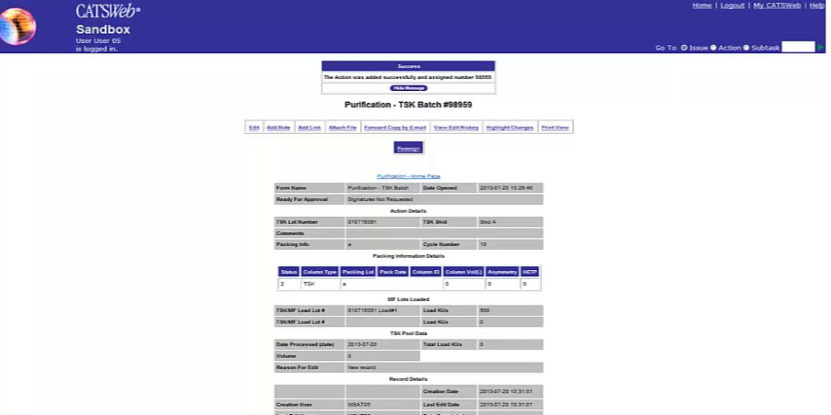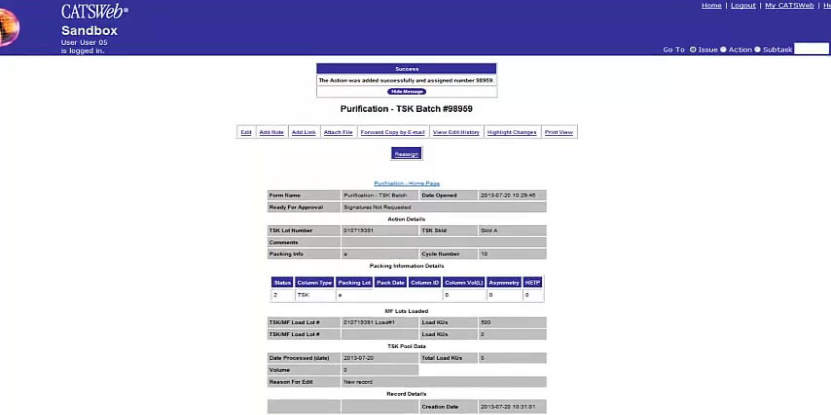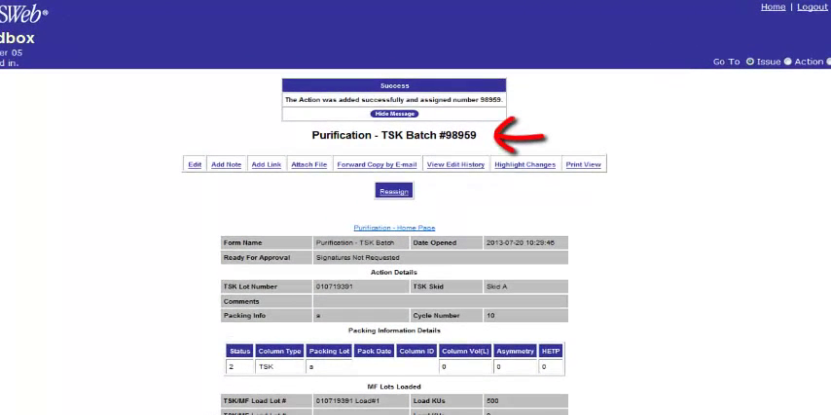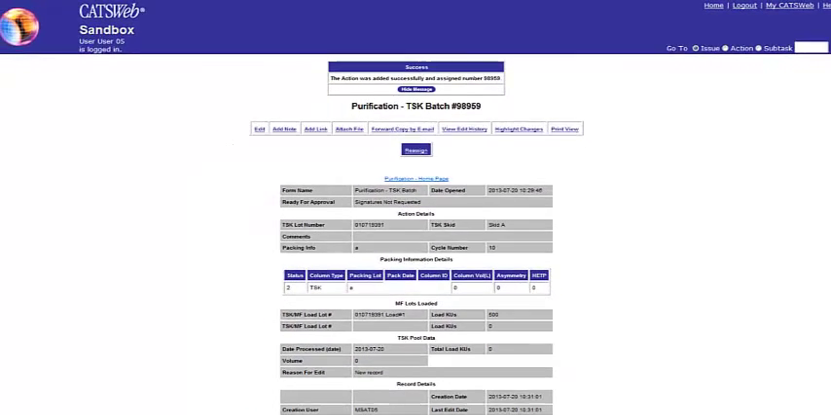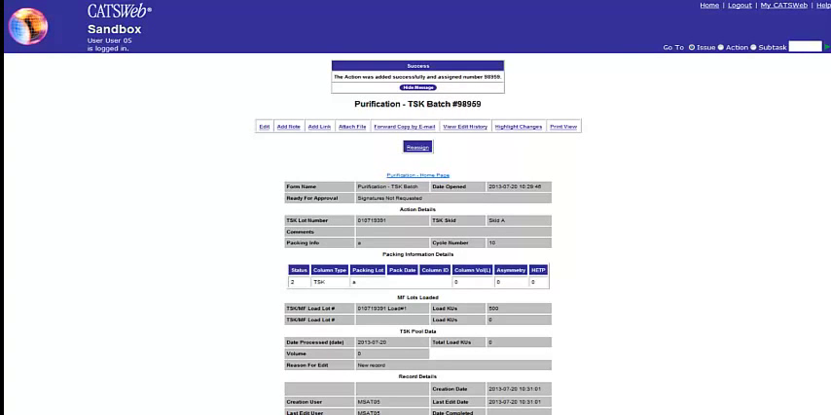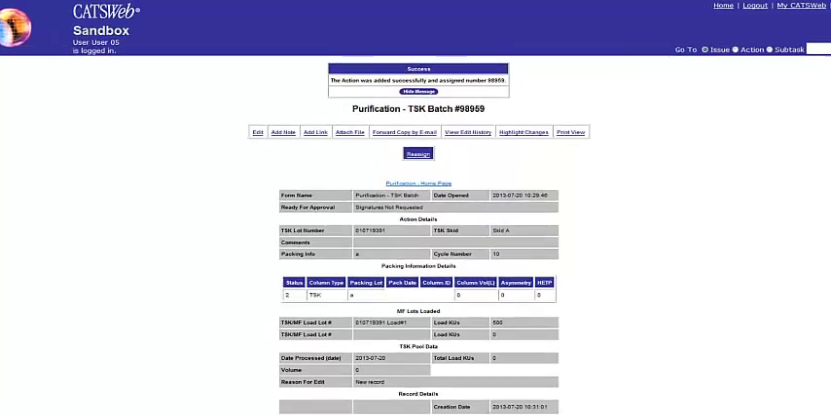Once again, you can see that your CATS Web batch record has been created and assigned its own unique number. Let's add one more purification batch record. This time, instead of returning to the classic homepage, let's go directly to the Purification homepage. To do that, click this link.